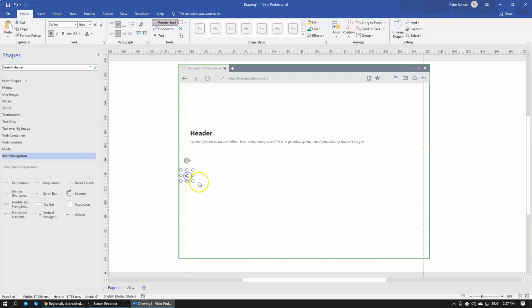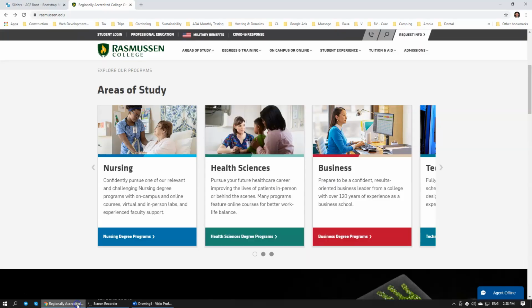Okay. I'm going to copy it, paste it, and something like this. I think this would work. I'm not going to align them yet because I want to add the actual cards first. Let's create one card and then we can just copy and paste it.